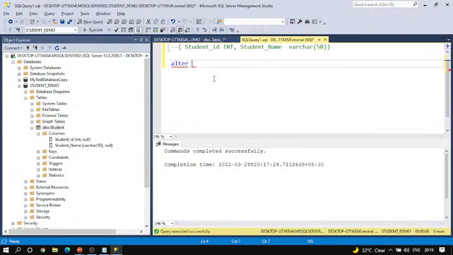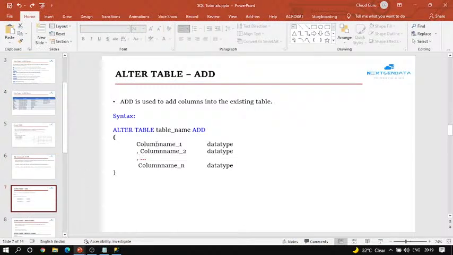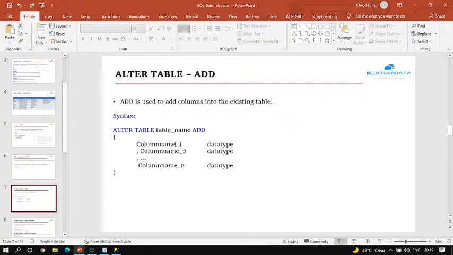Now I want to add one more column here, date of birth. So how can I add it? The syntax is alter table, table name, and add, then column name and data type. So we will use the same alter table. The table name in our case is student. Then add. The ones in blue are the standard keywords. So add, then the column name.